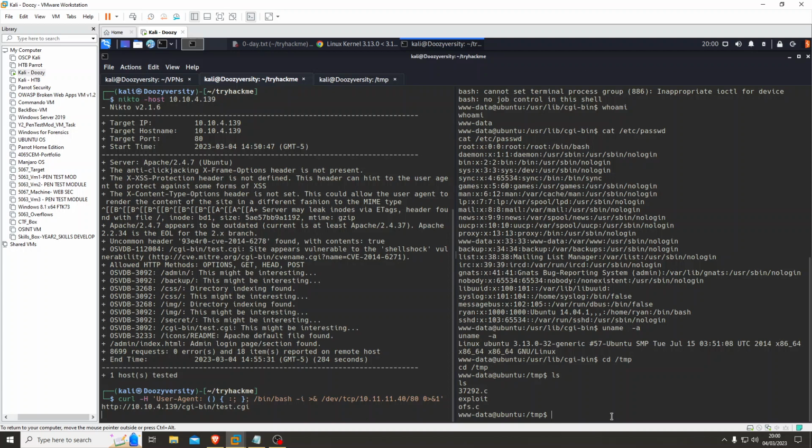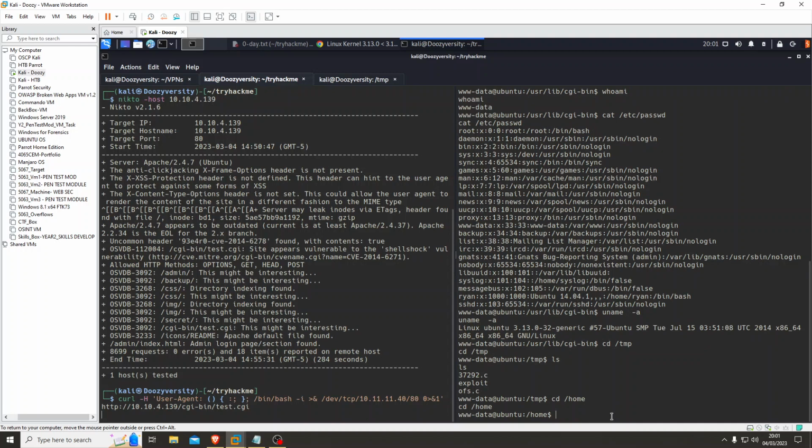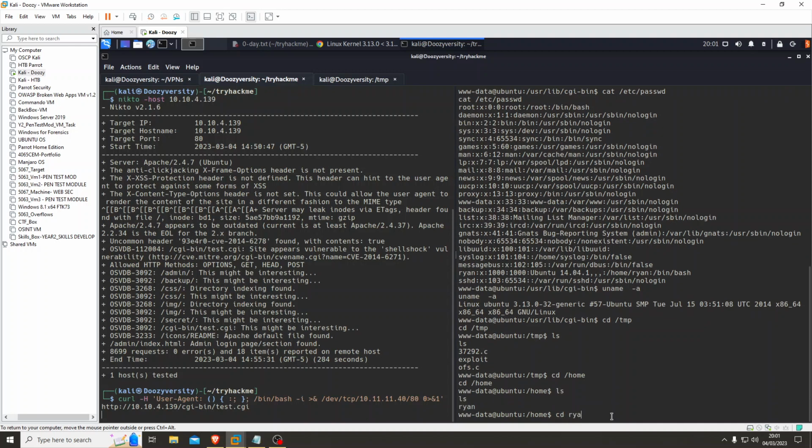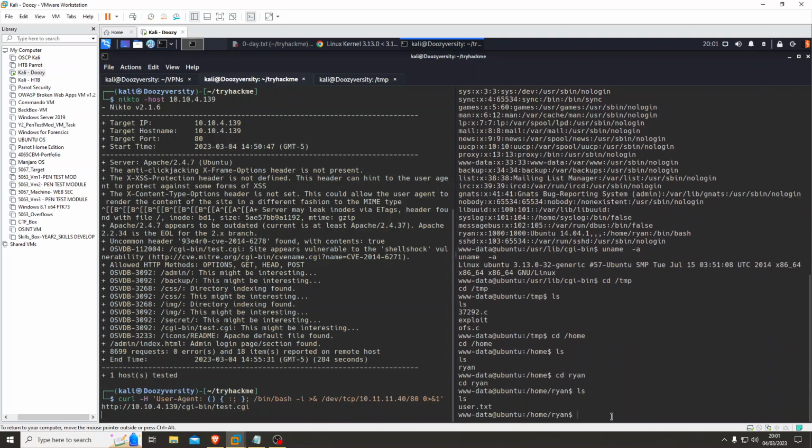Right, now this is the interesting part. From this stage, you can get the user.txt, and that is easy enough. Just go to cd /home, cd ryan, and there you go. You've got the user.txt. I'm not going to show it on here. You guys just follow the steps and you'll find it yourselves.